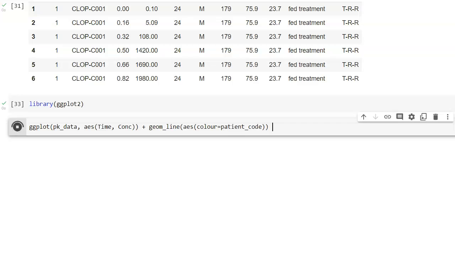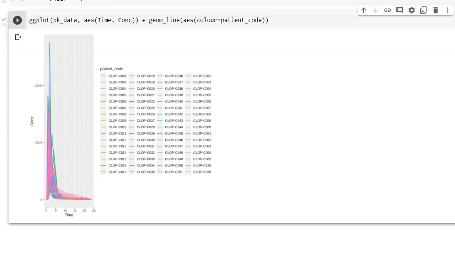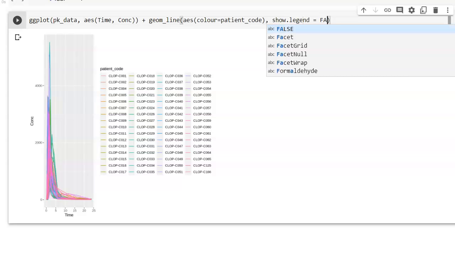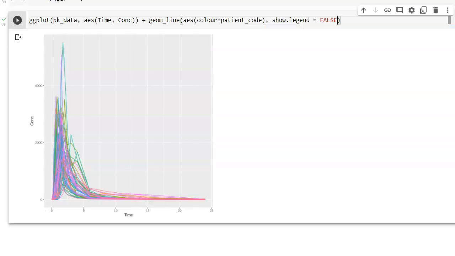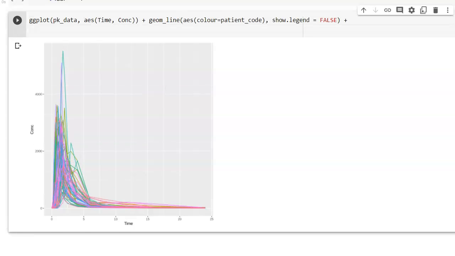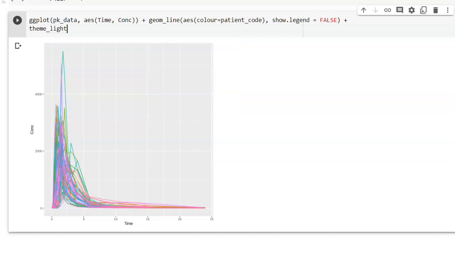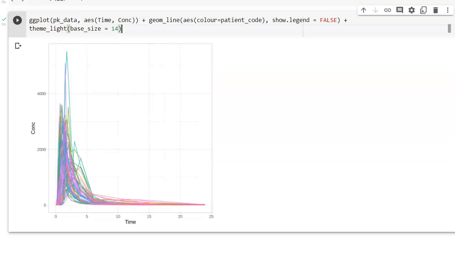Let's look at how our plot looks. As you can see, in this plot, the legend seems to be taking up quite a bit of space. So we can just quickly introduce turning off of the legend. So the plot has gotten better. You can also change the kind of plot. In this case, you can play around with some of the themes that ggplot comes with. We are using the theme light, and we'll change the font size to make it a little bit more visible.